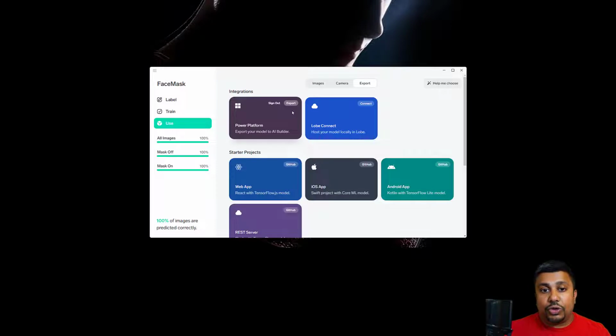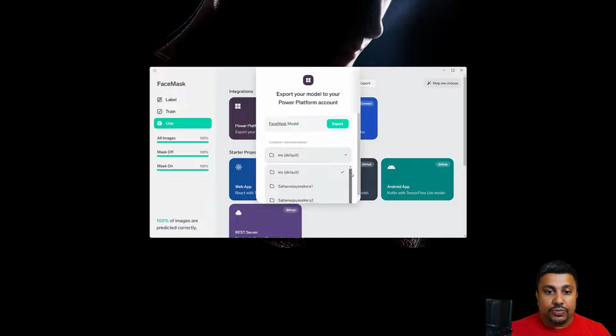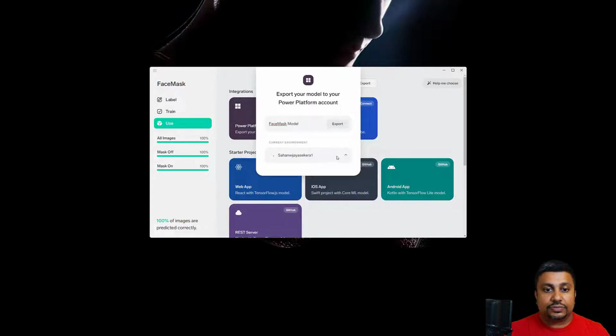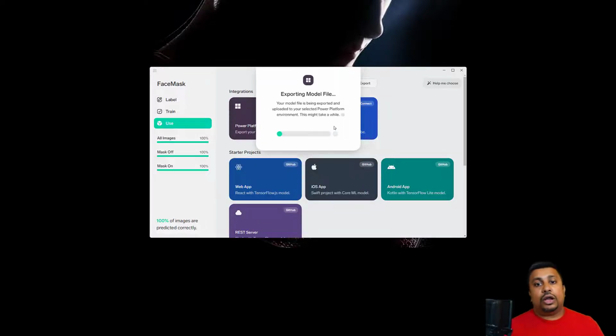From there, if you want to export this AI model into Power Platform, all you need to do is click on this export button, which will bring up this window over here. From here you need to select the environment that you want to upload it to, and then click on the export button. What this process will do is export the AI model into the Power Platform environment that you selected. So let's wait for the export to complete.